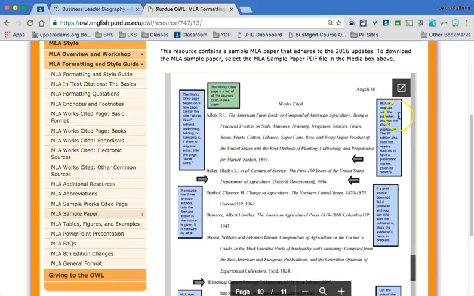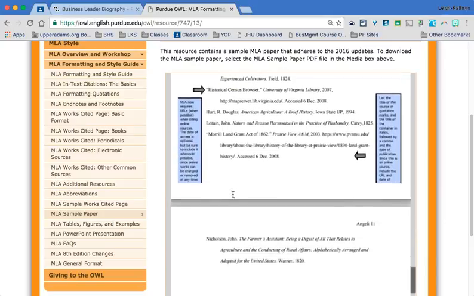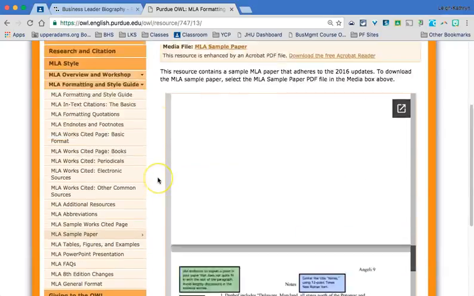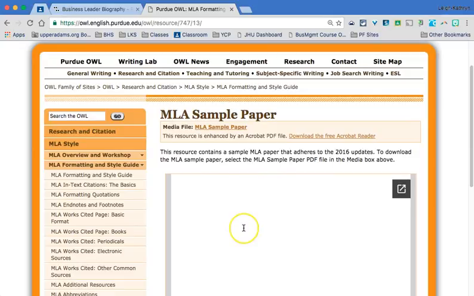MLA now requires only the publisher and not the city of publication. So just who is the publisher. Again, read these, but this is how your works cited page will look. This one goes on to a second page. So if you have any questions about this, write down your questions and we can discuss them in class tomorrow.